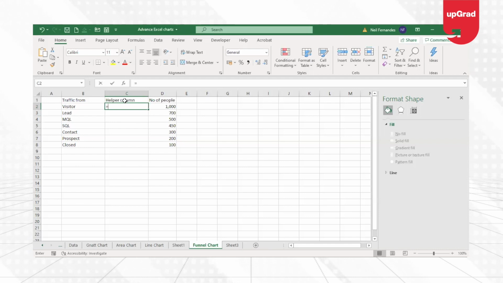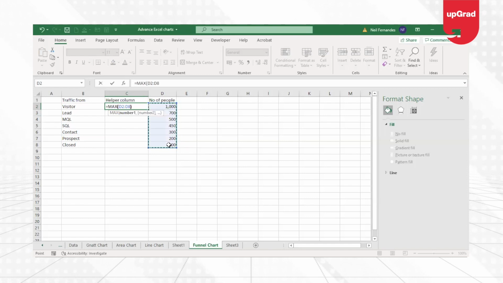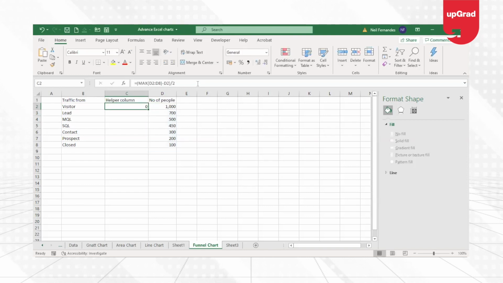So what I'll do is use the MAX function, where I'll say max of all this data, minus my data that I have here. Once I have done this, I will put a bracket so that it calculates this first, and then divide it by 2. What happens is, it will look for the maximum number out of the whole range, which is 1000, then subtract the first value, and since the total is 0, it will divide it by 2, which is going to be 0.